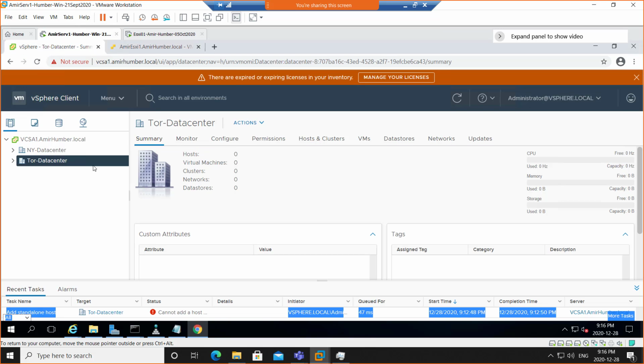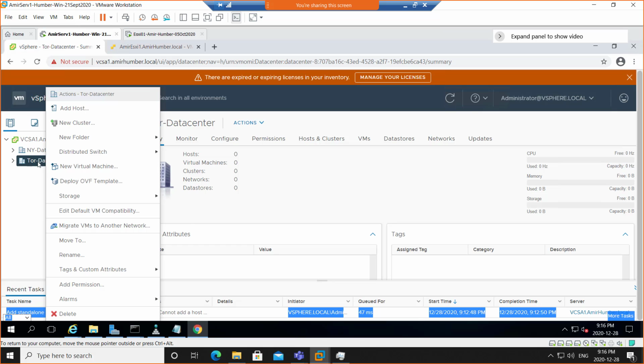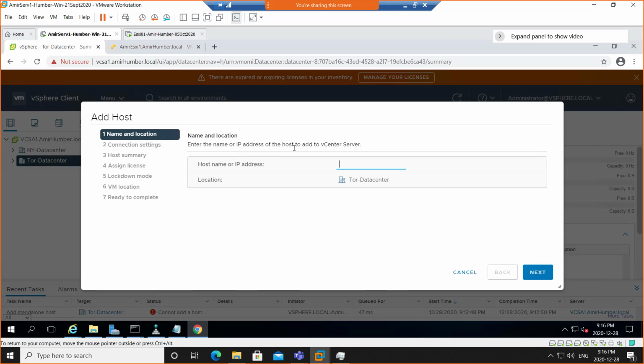So I'm back inside the vCenter here on the other tab. This is the other tab. I'll try to add once more. Right click, add host. I'm doing it for the third time now. Your first name ESXi1 dot your first name humber dot local.